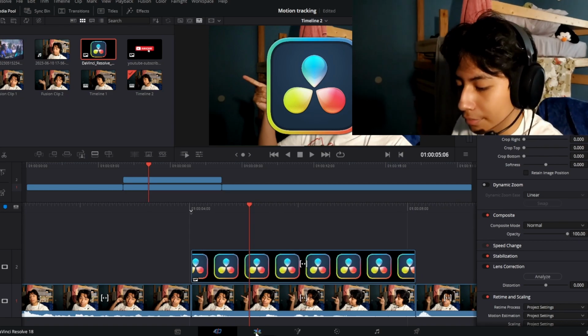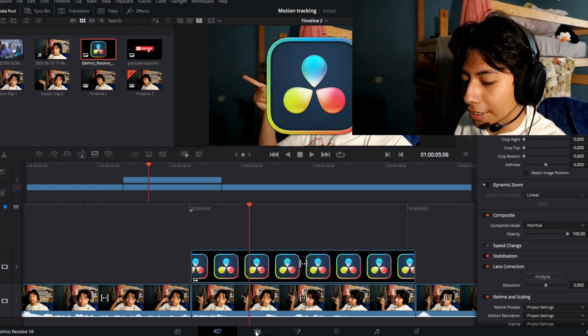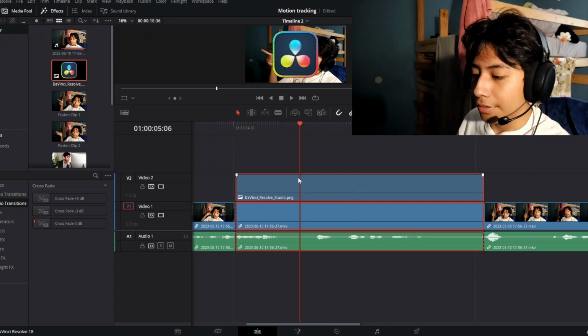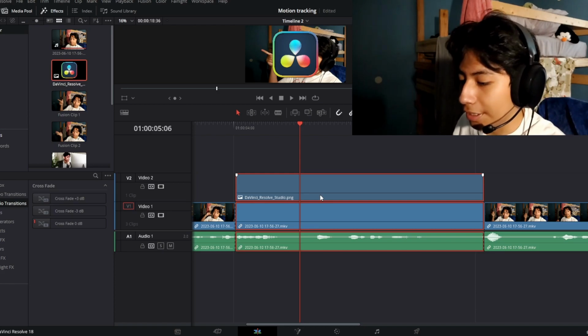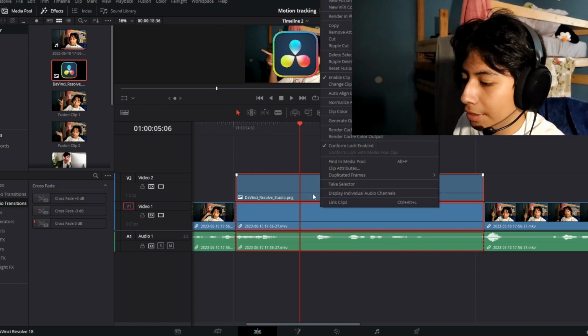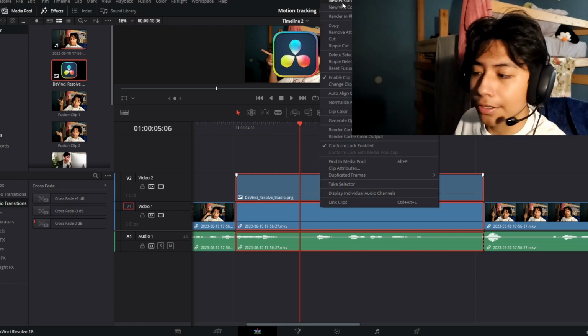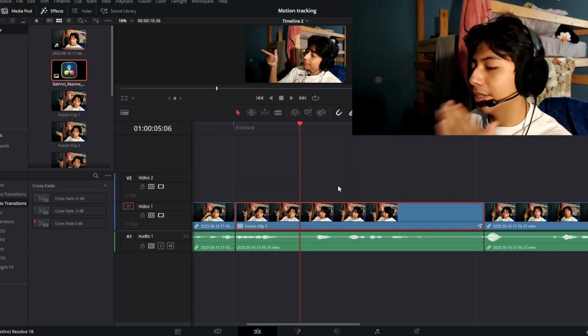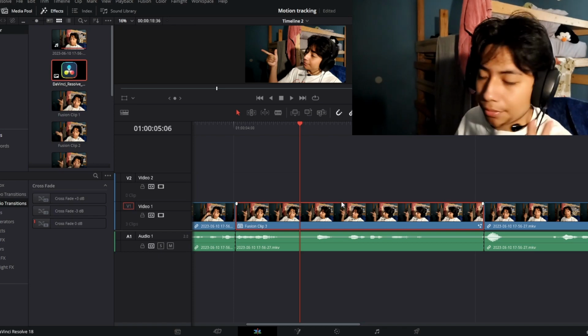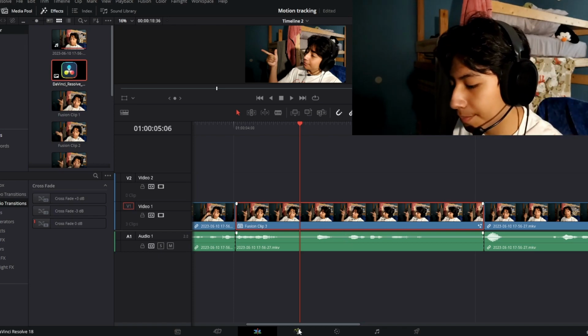And now, the next thing you want to do is go to the edit section. And once you're there, make sure to highlight the two videos or layers you want to combine. Right click it and then make a new fusion clip. Once you're done with that, something like this should appear. It combines both videos or pictures.